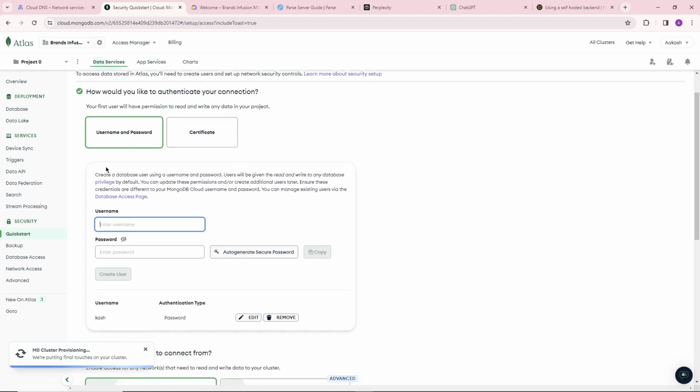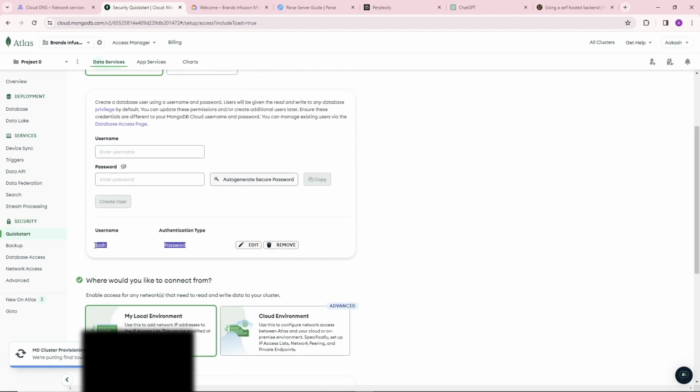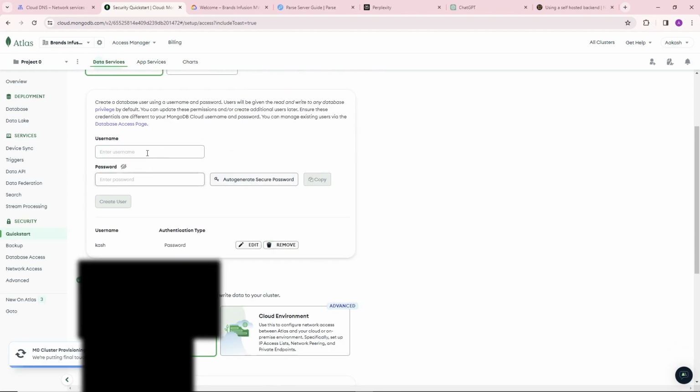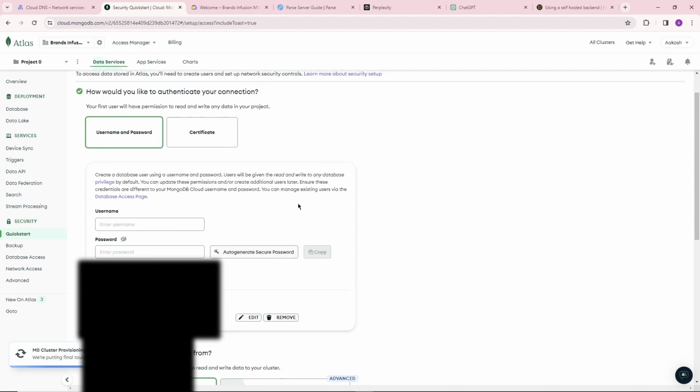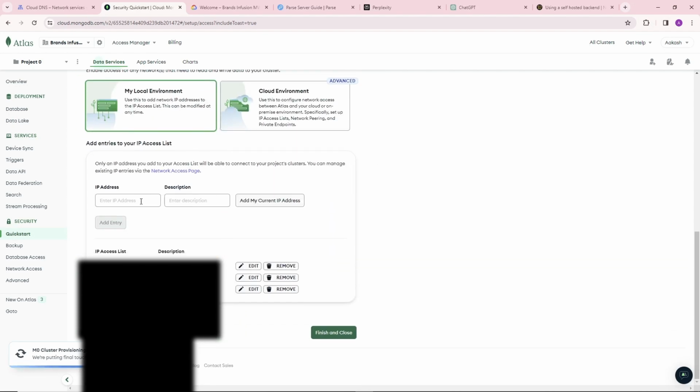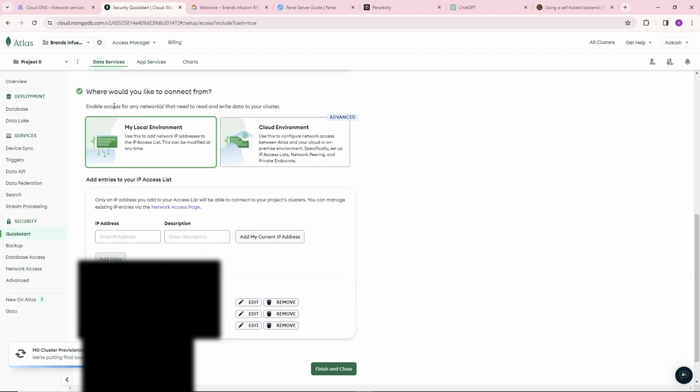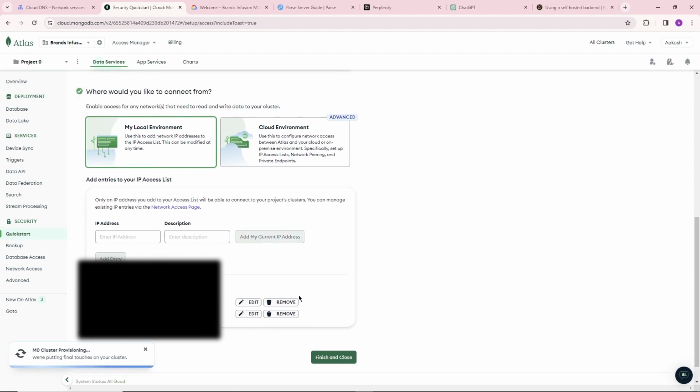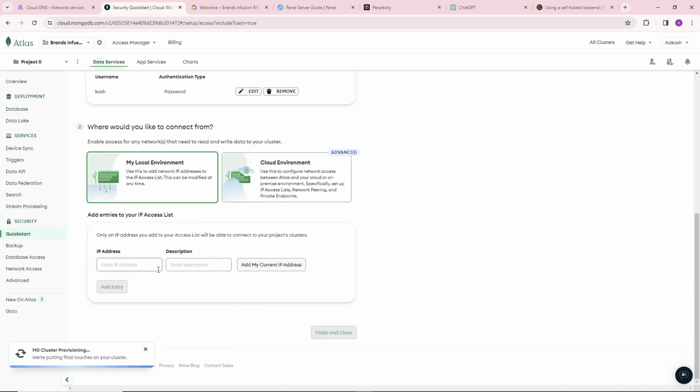After that, you have to create a new username. I think I already got a username and password because I've already tried creating the DB. So where would you like to connect from? This is the main important part. I've had issues with this part, and I've spent almost a day trying to figure out why it wasn't working. The thing is, you need to make this database open to the internet.